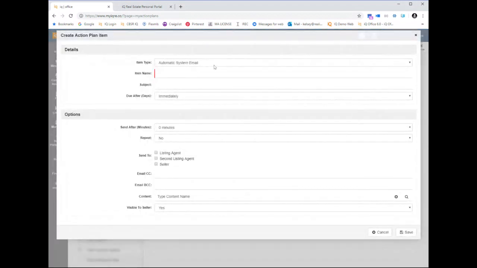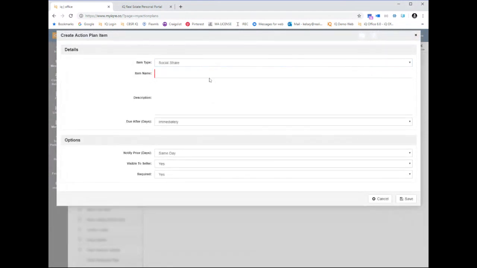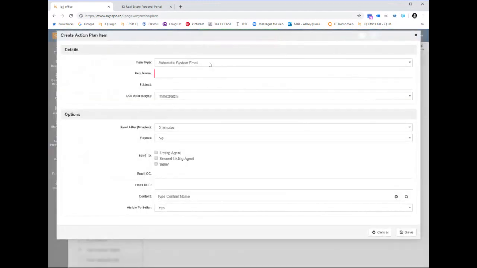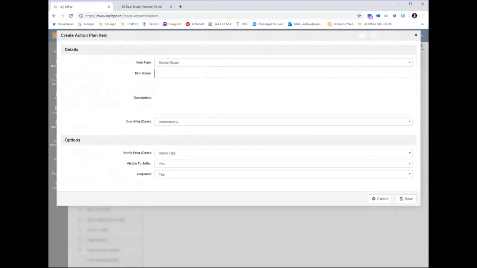I can go in and I can add a social share. So I might say share on Facebook and Insta. I want it to be due 2 days later. I want to be notified 1 day before. It's visible to the seller and it's required for me. I might want to do that social share once a week.